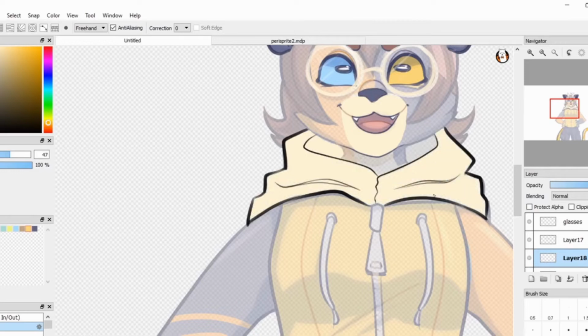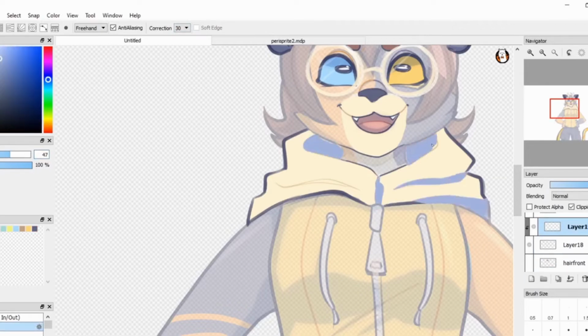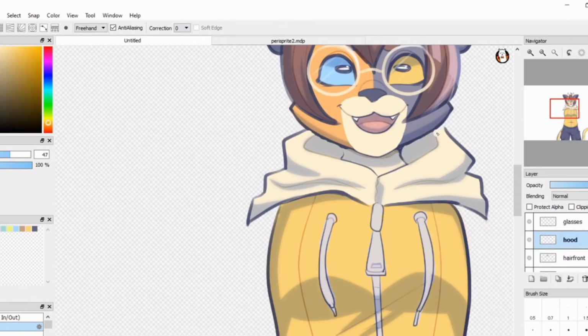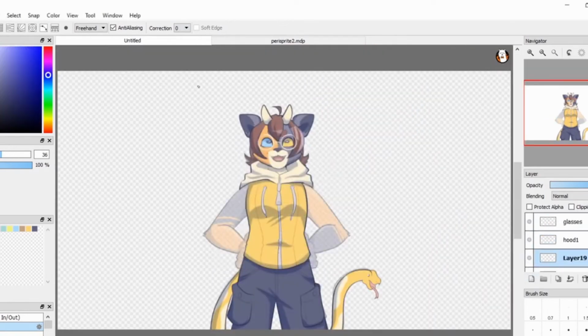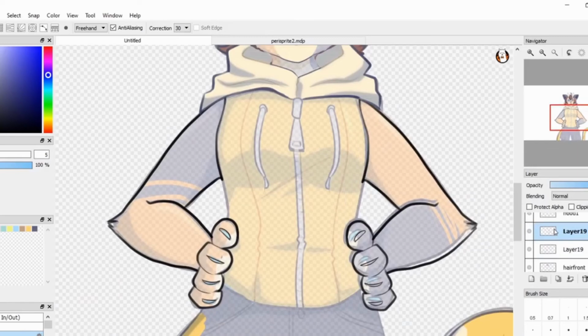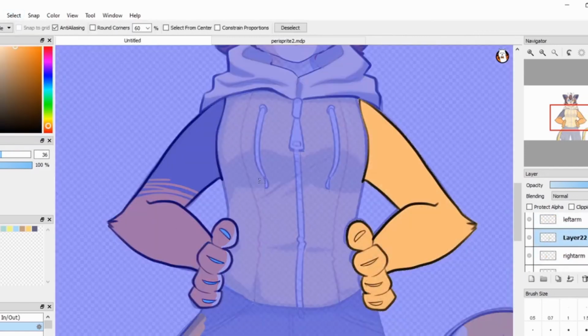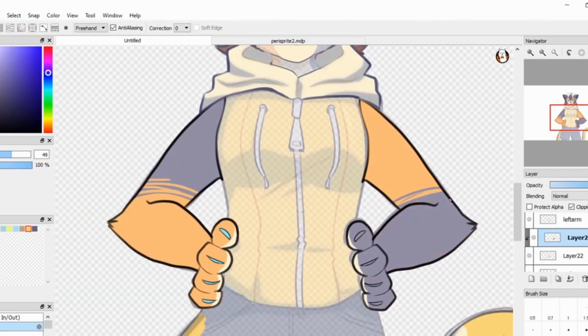I put the hood on a separate layer because you want to think about how the clothing is going to move based on the arms. Obviously, if the arms are going to be up, the hood is going to move in a different position. So you want to think about that, how clothing fits on the character. Because with Peregrine, I made the clothing just a part of Peregrine's arm, and that made things easier.